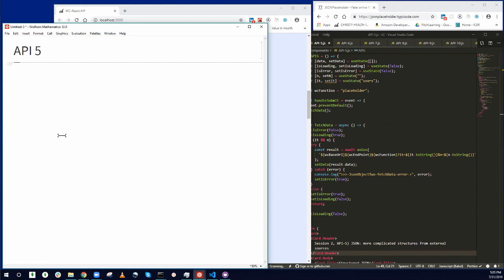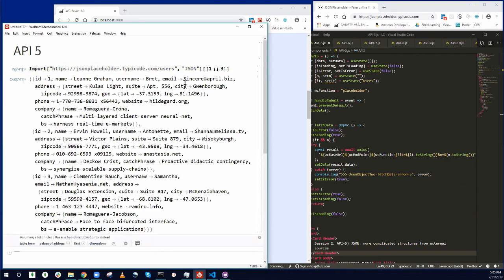All right. So the first thing that we want to do is we're going to import in a very straightforward way this URL. And in this case, we're going to hit the endpoint users, and we're going to have that import to us in JSON using the JSON form. And what I'm going to do here is I'm just going to get 3 of these items to show what this looks like.